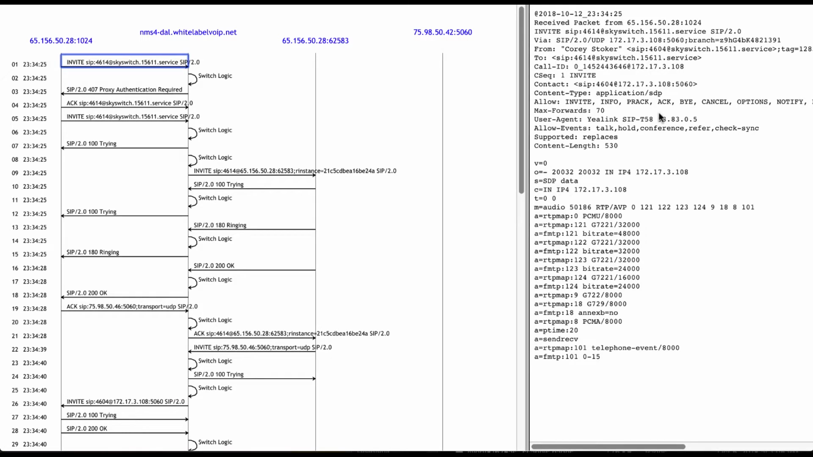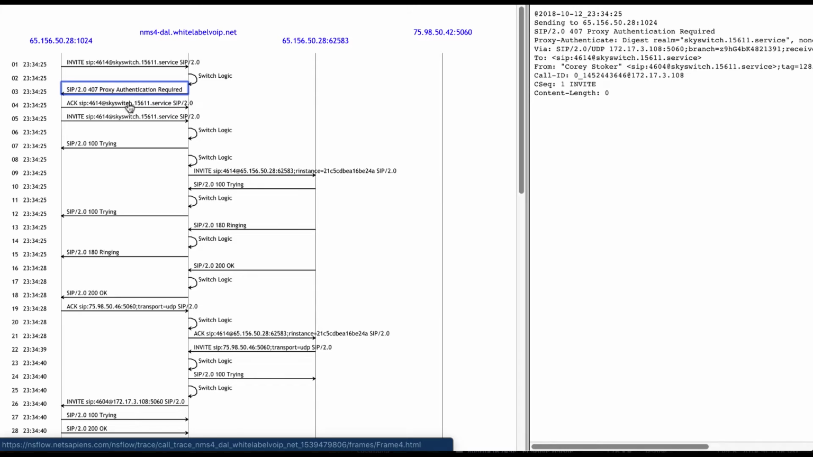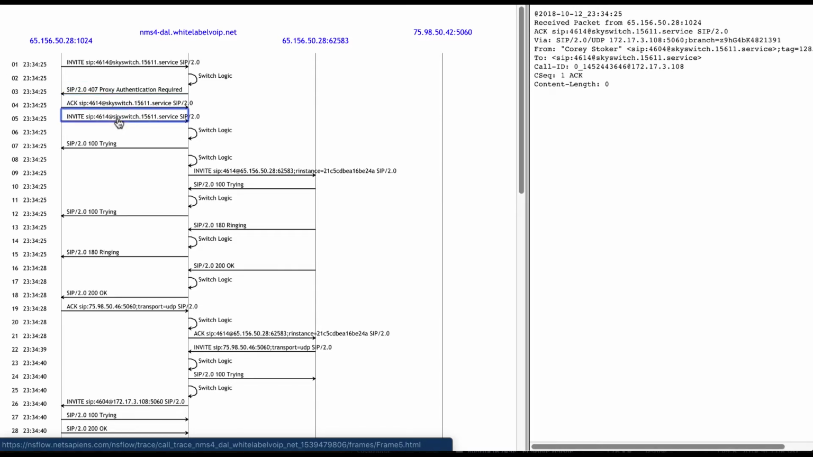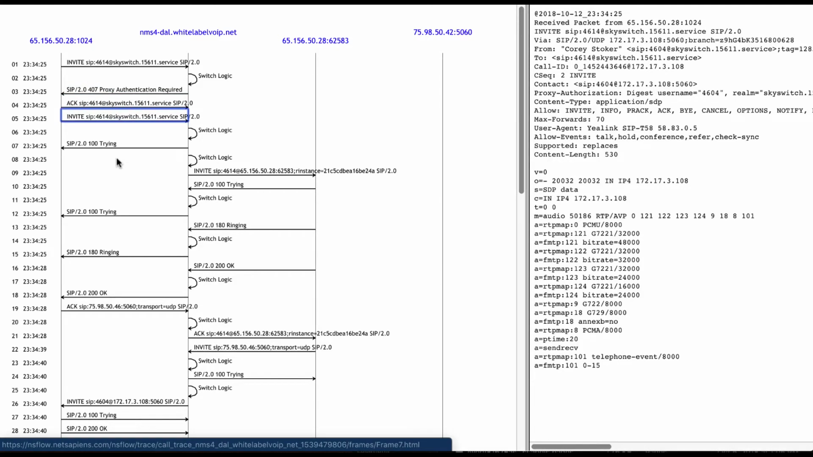So let's read through a transferred call. Now we see from extension 4604, which is represented by this vertical line on the left, and the arrow from 4604 towards the switch, that this call was going to extension 4614. So we go through our proxy authentication required and an ACK and our new invite.